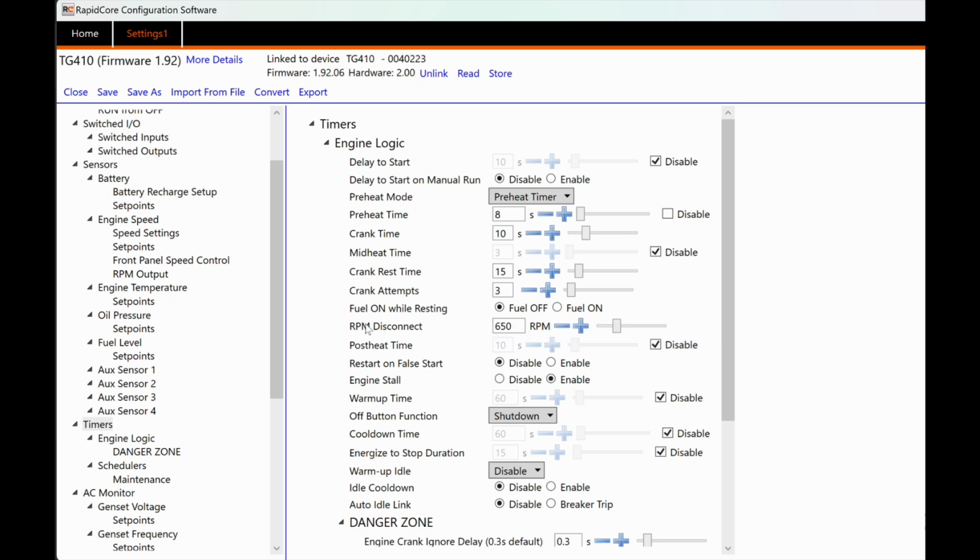RPM disconnect. This setting tells the controller when to stop cranking. If the RPM in this case is over 650, it's safe to say the engine has started and we should disconnect the starter.